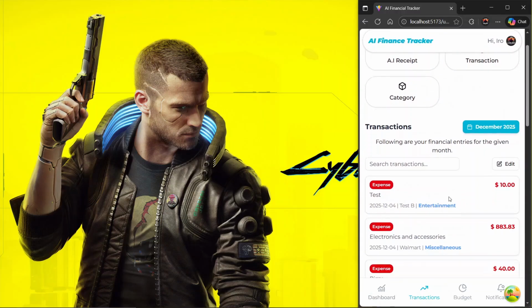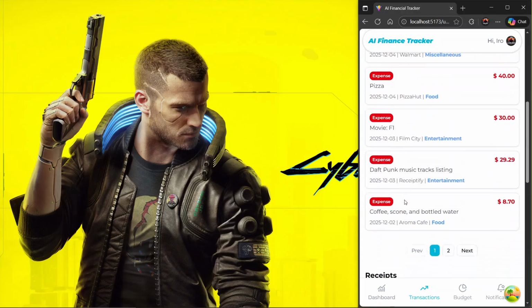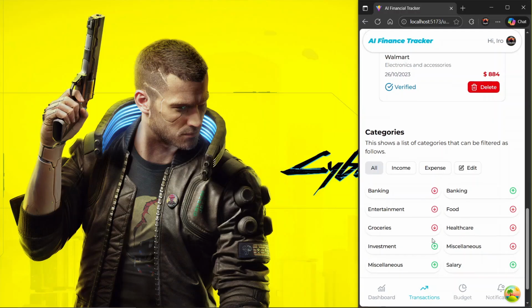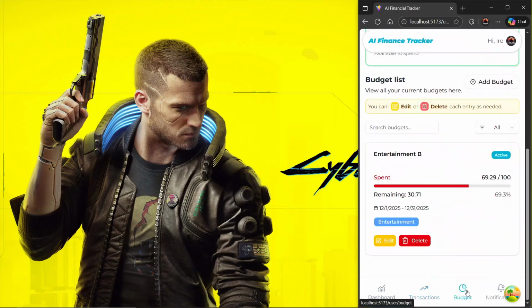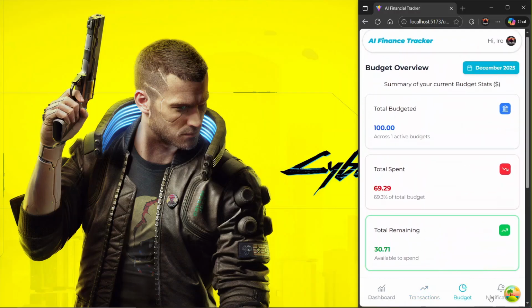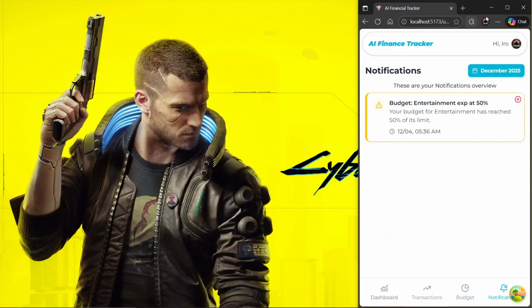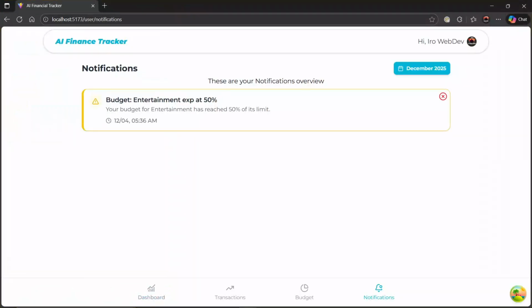Now, if you see here, you will notice that we cannot see the table. Like I mentioned, tables are only visible on desktop, and on tablets and mobile devices you cannot see them. You can only see them as cards because it's easier and more readable. Then we have the budgets page followed by the notification page. So that's the completed project, a MERN Stack application with AI integration for finance tracking.